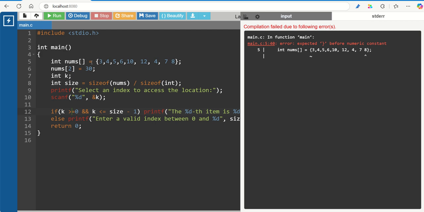Expected curly brackets, int nouns, done. Curly brackets are there. In the main, k is declared, I am just accessing this value here. I did not assign the value to the size. Okay, comma is missing. See, it is saying something else and something else. Comma is missing. It is identifying here, but fine.